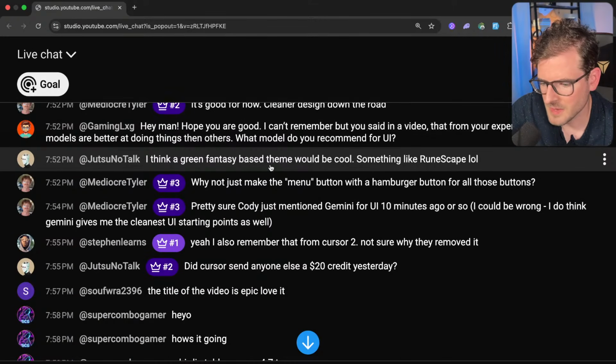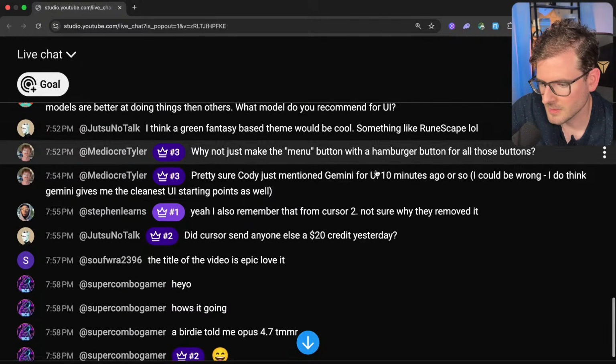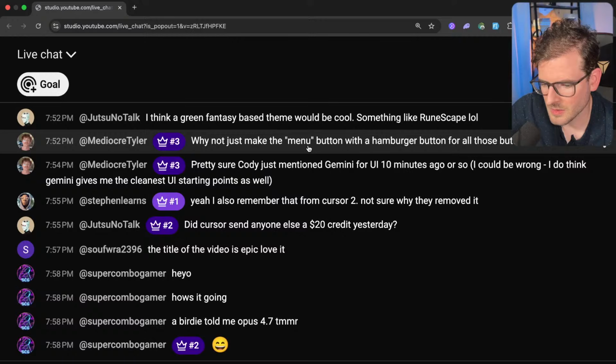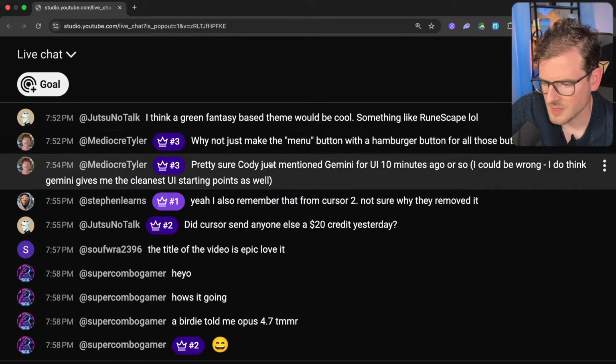I think a green fantasy based theme would be cool, something like RuneScape. Why not just make the menu button with the hamburger? Yeah, that's an option.